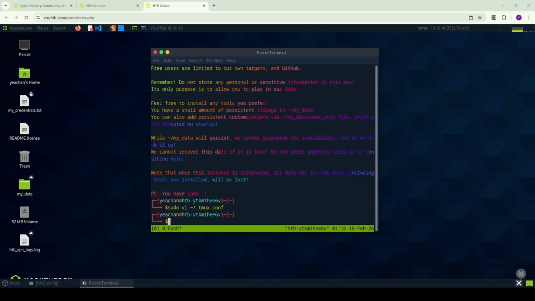Hello everyone, today we are going to solve the Jarvis machine on Hackerbox. This is an incredible fun box that perfectly illustrates why understanding backend database mechanics is so crucial for penetration testing. We are going to go from a blind SQL injection all the way to a full root shell.